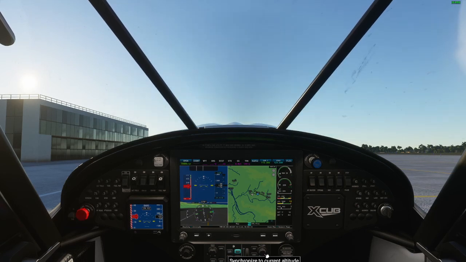Transporter from dispatch. The cargo is on board. You are clear to taxi to the runway and take off.